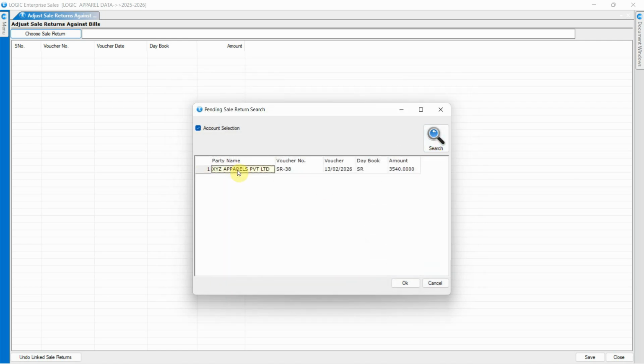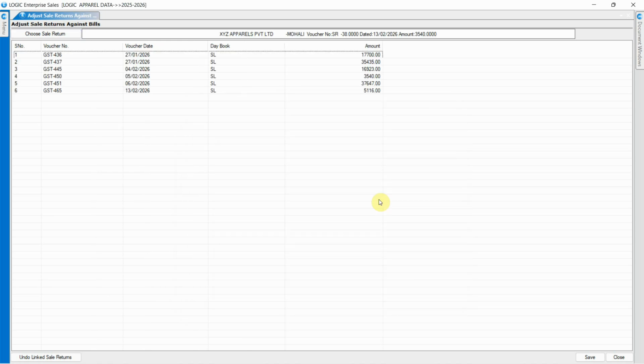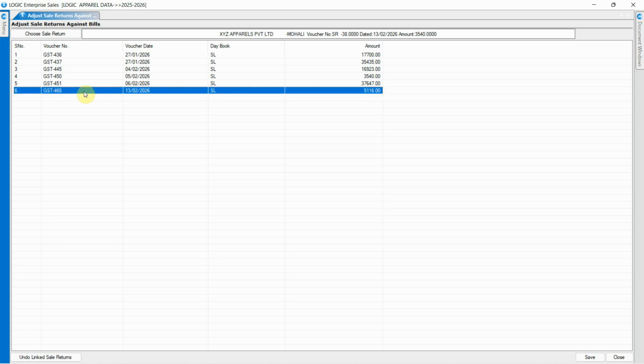Now, let's proceed with adjusting sale return voucher number SR38 with the bill amount of 3,540. After selecting the sale return, the system displays all outstanding bills associated with the same party. From the list provided, select the relevant sale bill against which you wish to adjust the sale return amount.